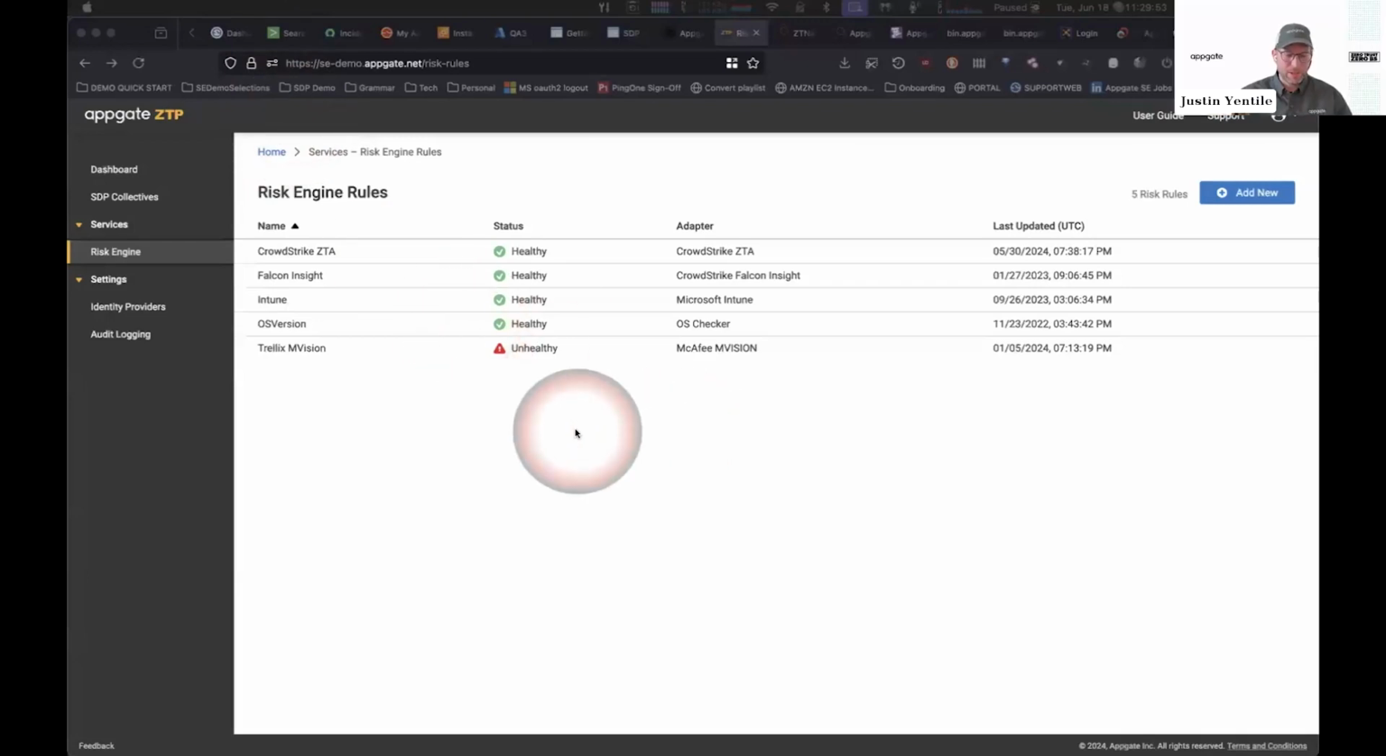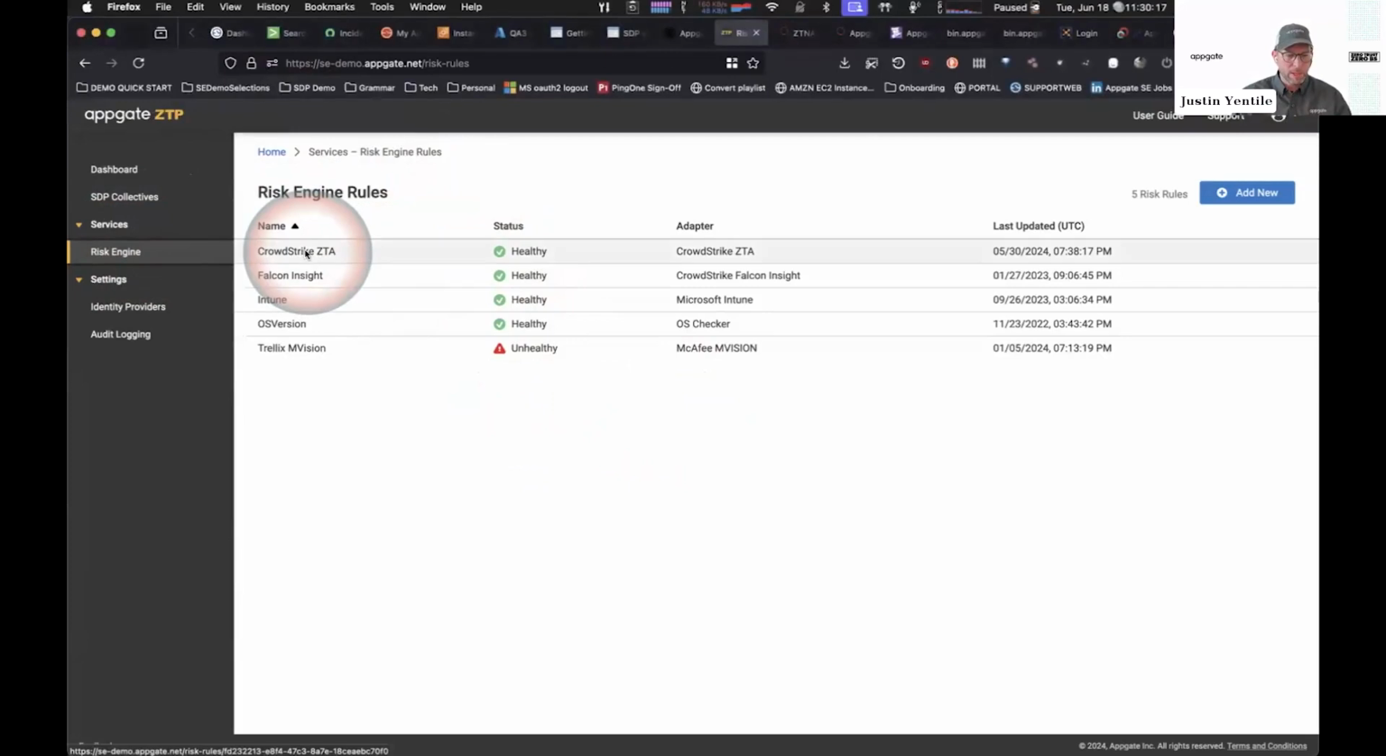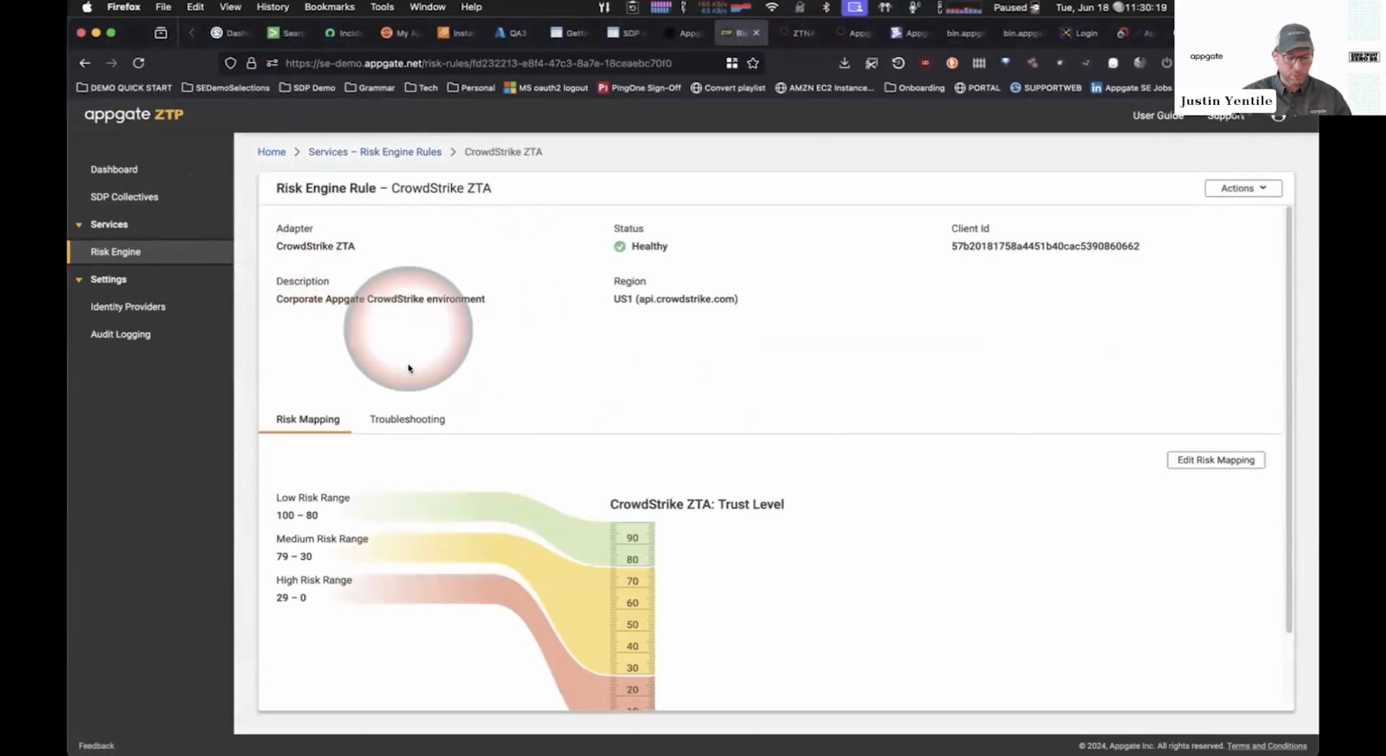All right, so this is the ZTP console. As you can see here, I am signed in, and so we're looking here at the risk engine rules that Appgate has configured for our Appgate collective that we're showing you here. In our ZTP console, I've got a risk engine rule for CrowdStrike ZTA, and that is the score that Gernot was focusing on in the CrowdStrike console just a moment ago. If we dive in on this rule, it's actually pretty simple to configure.